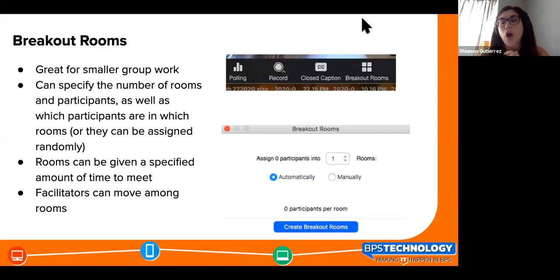Also, if you are the host or a co-host, you are allowed to move around between rooms. If you are a participant, you cannot, so you are in that room. So that's why utilizing the chat feature is really helpful. Another thing that I want to mention when we go into breakout rooms is you can do screen sharing.